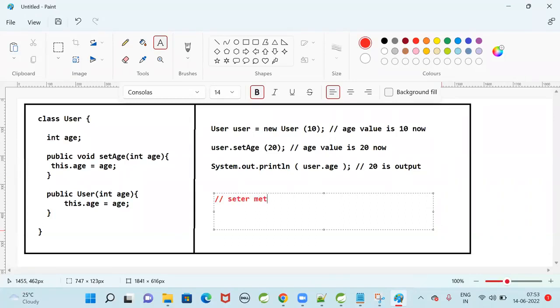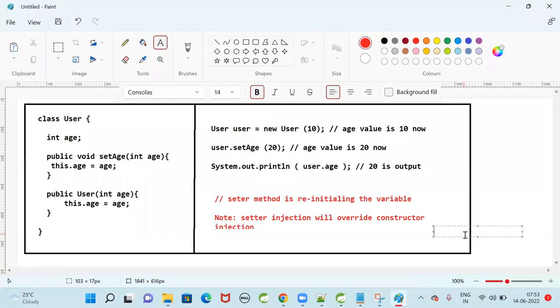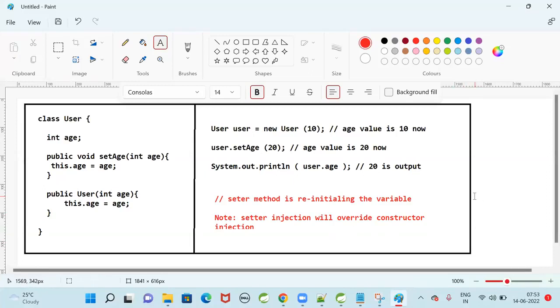The setter method is reinitializing the variable. That means setter will override. Setter injection will override constructor injection. Got it?